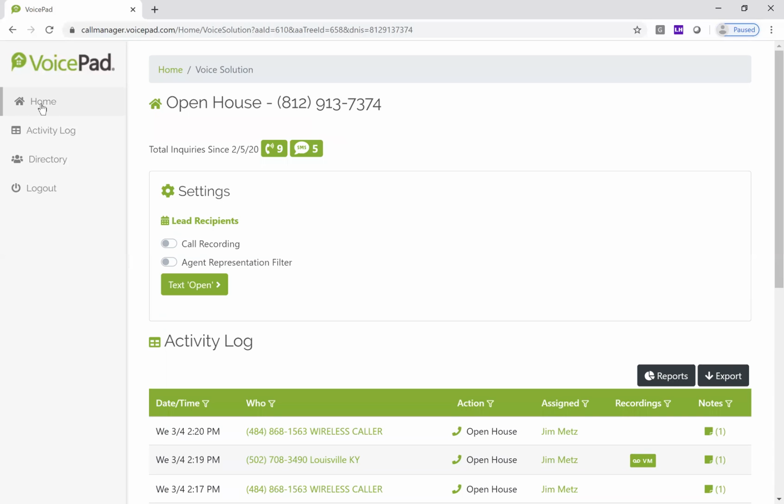Okay, once you've told us how you want the calls routed, then you have two options on your calls. Number one, do you want them recorded? And number two, do you want to filter out competitive agents? So if you select call recording, we will automatically add the verbiage: this call may be recorded for training purposes, and the call recordings will be in the activity log, which I'll show you in a second.